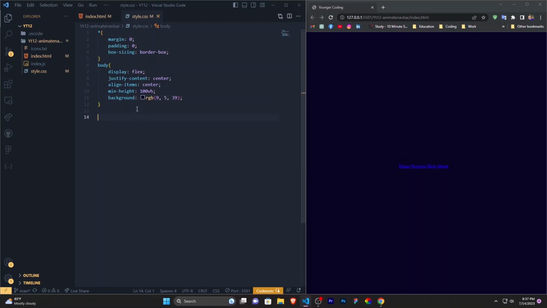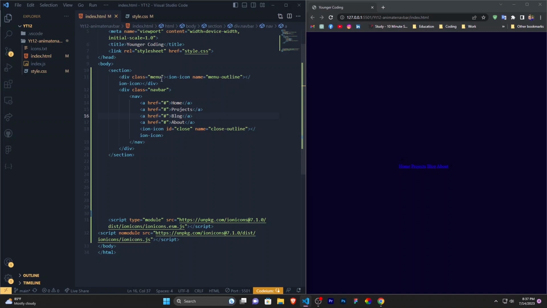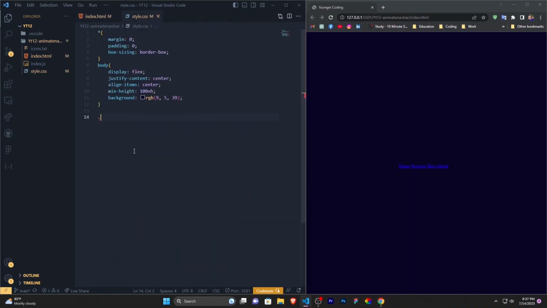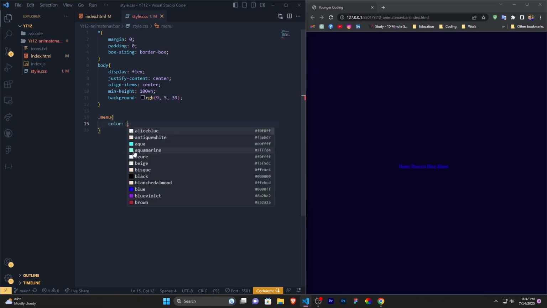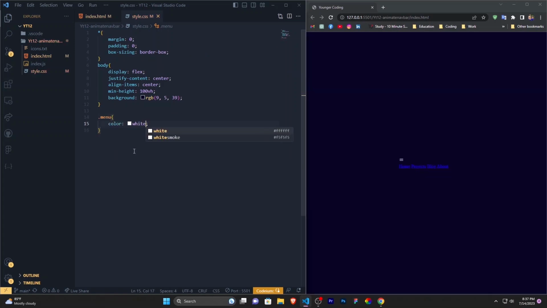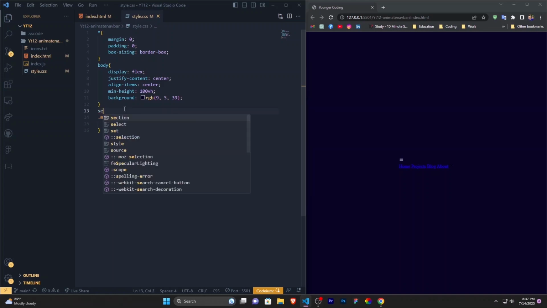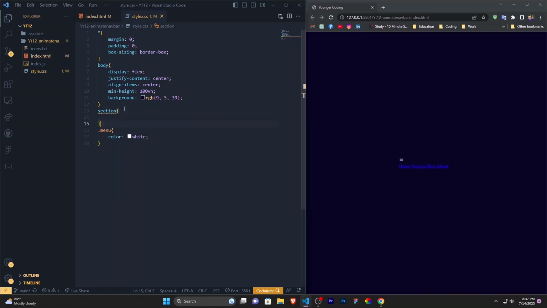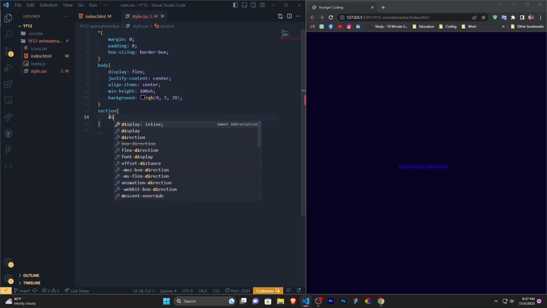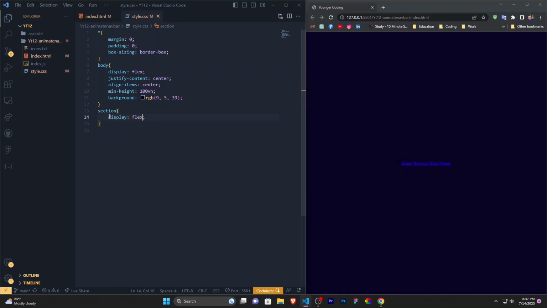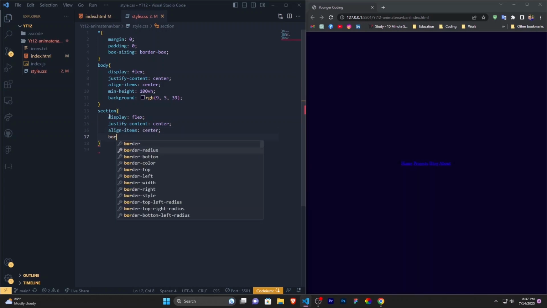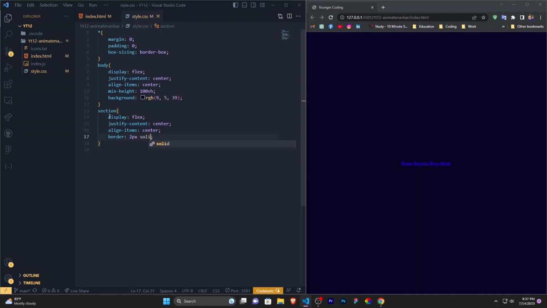Okay, now I am gonna copy this class name of menu. In the menu, its color will be white. As you can see, I forgot to add section. So in the section tag, I am gonna use display flex, which becomes in a line like a row. Then justify content center, and align items also center. I'm gonna use a temporary border, 2 pixels solid red. In future I'm gonna change it.